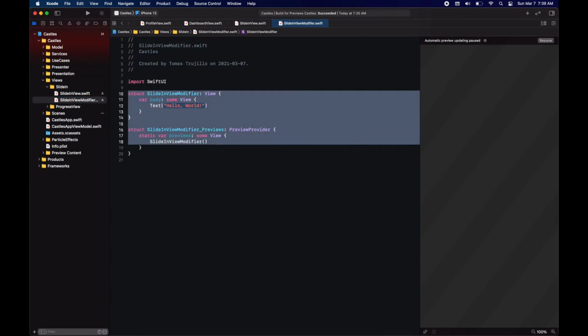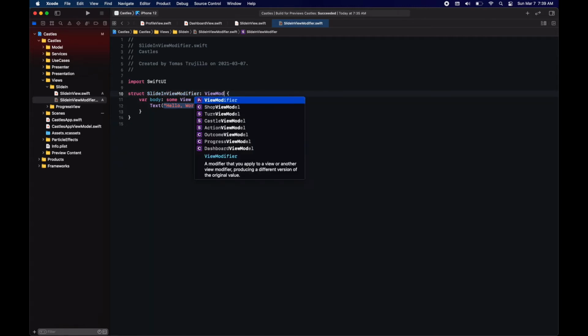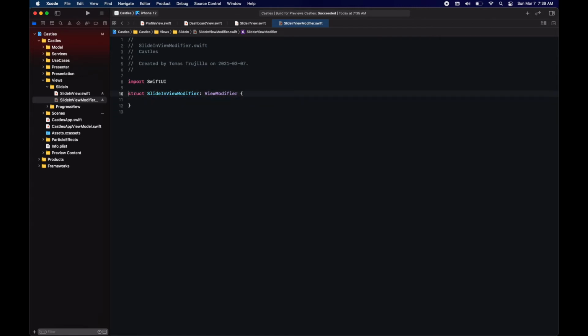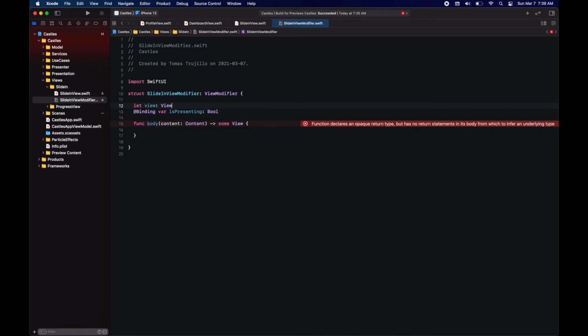Now what we need is a modifier that we will apply to the views that we want to have this behavior of presenting a view with a sliding transition. So for that, we create a view modifier. And we will also make it generic, just so we can present a generic sliding view.